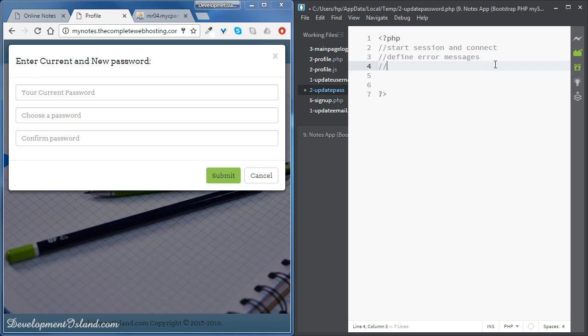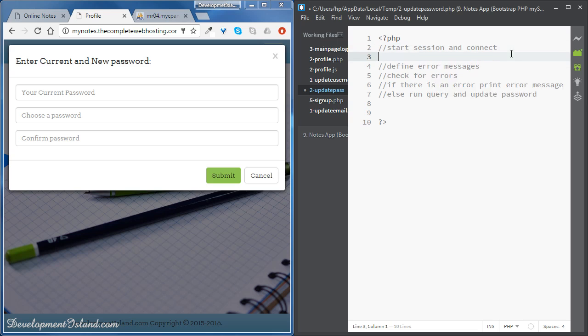After defining the error messages, we're going to check if we've got any errors. If there is an error, we're going to print an error message. Otherwise, we're going to run a query which will update our password.